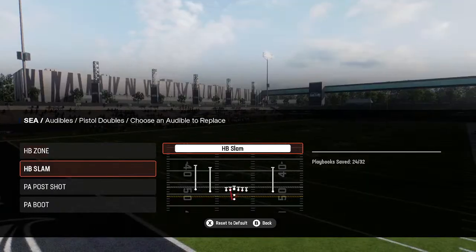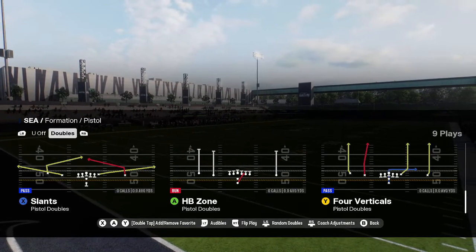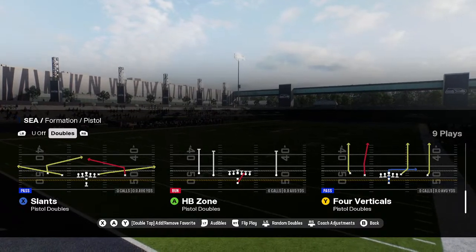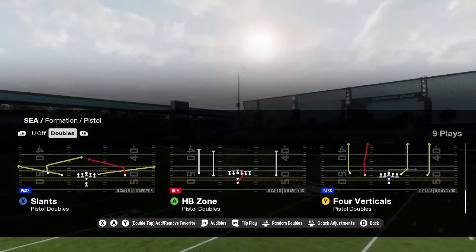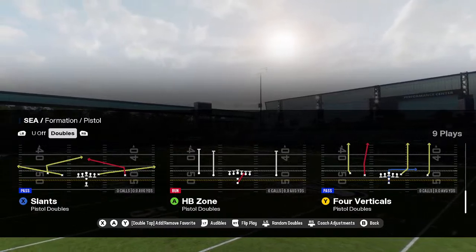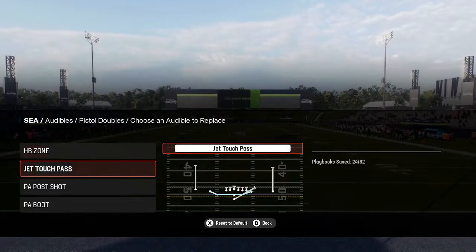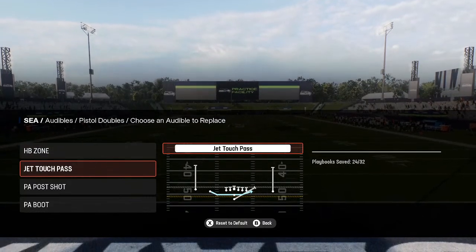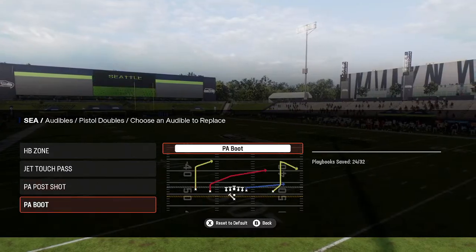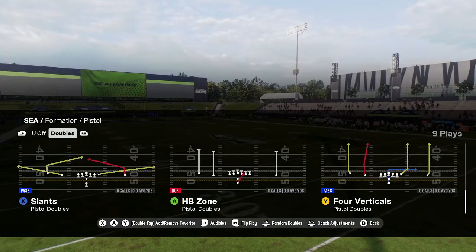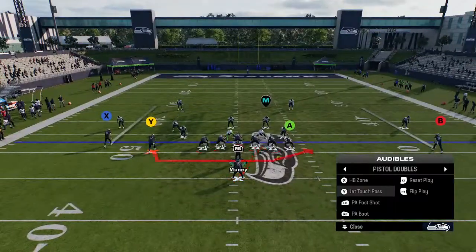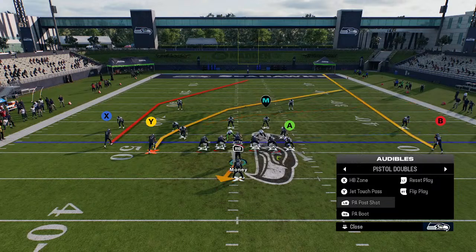All right. So audibles are halfback zones. Halfback zone has the quickest handoff in the game, so a lot of people like it because it's so quick to hand off the ball. You're not waiting forever. And then jet touch pass, it's basically a pass but it's a run. And then PA post shot and PA boot.